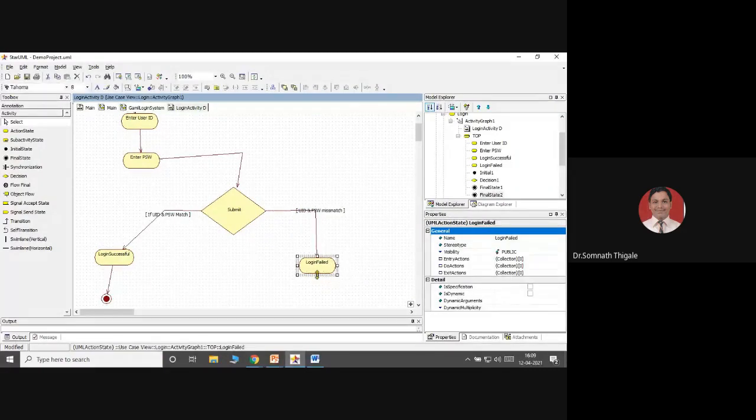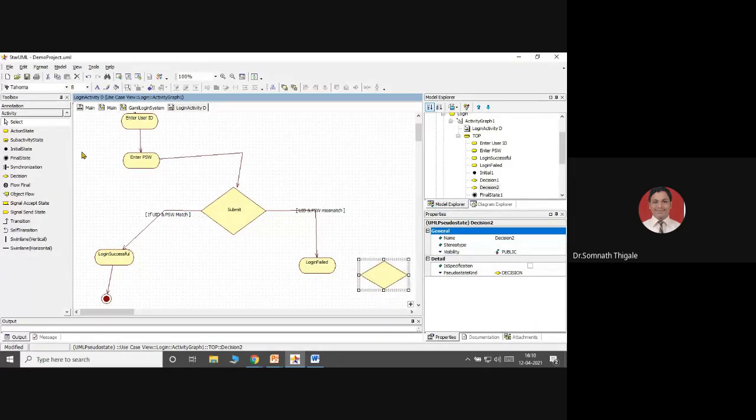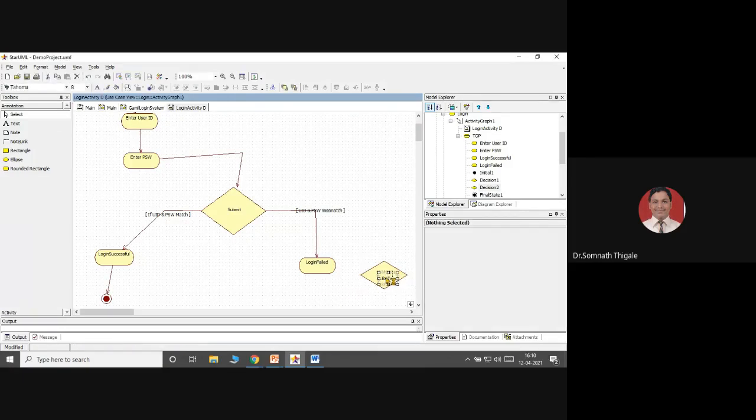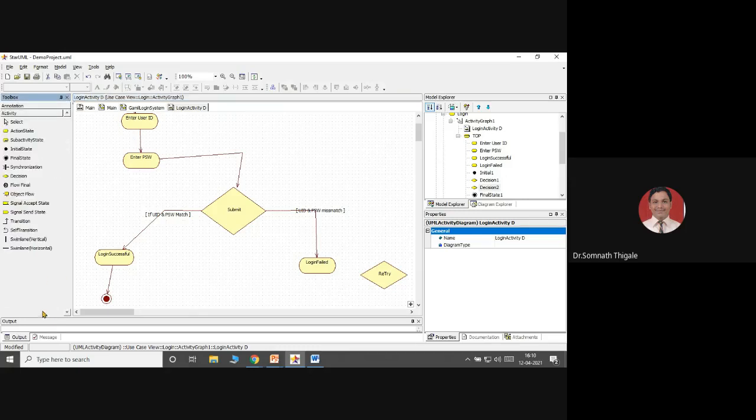If a user gets the message login failed, normally after the login failed, the user is again interested in taking the initiative. So I will take one more decision here and I will say simply, want to start. I'll put a message here, simply retry. Okay. Whether the user is interested to perform the retry operation, we will have this transition from this.